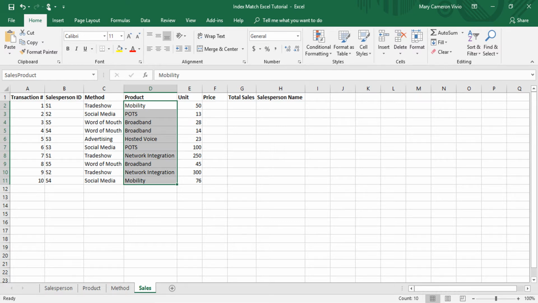Lastly, I went ahead and named the ranges under the sales tab as well. This makes doing the SUMIFS function that my teammate Devin showed you much easier. Therefore, for this tab, you have ranges called sales transaction number, which number is written out, I didn't put the number sign. You have sales, salesperson ID, sales method, sales product, sales unit, and etc., etc.